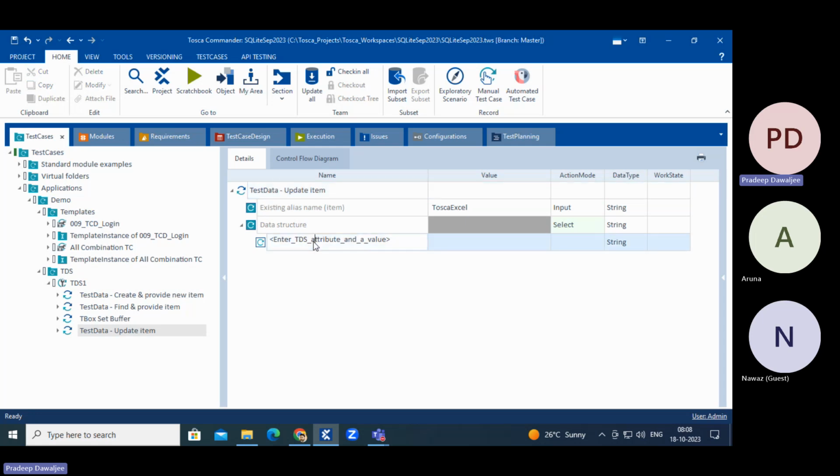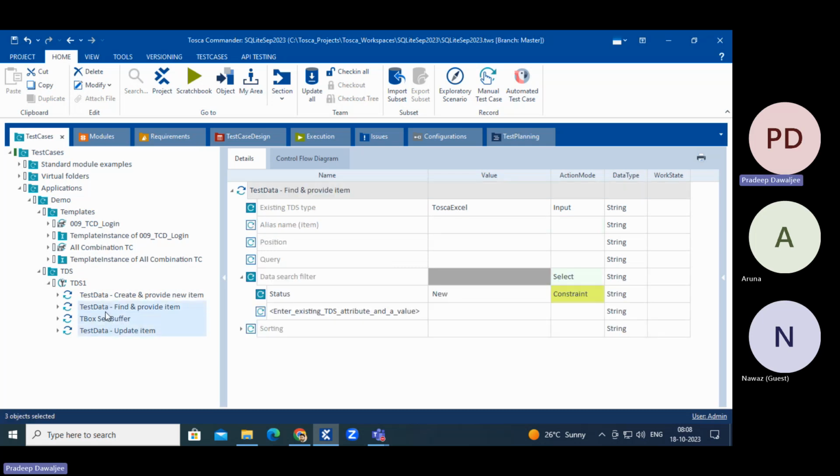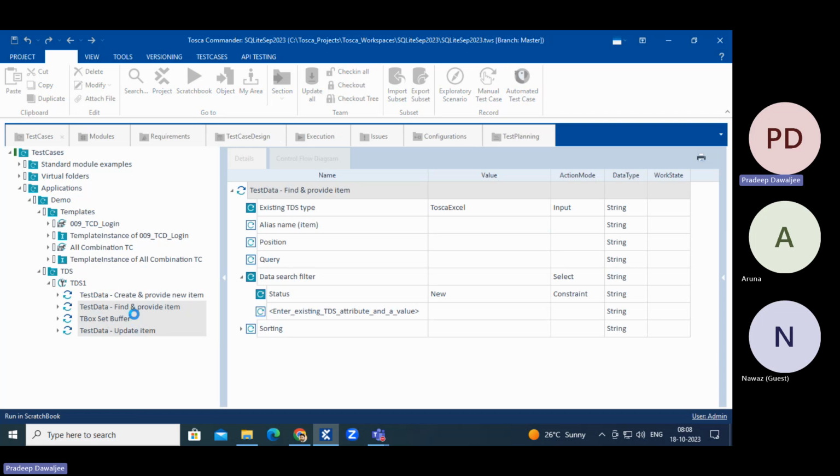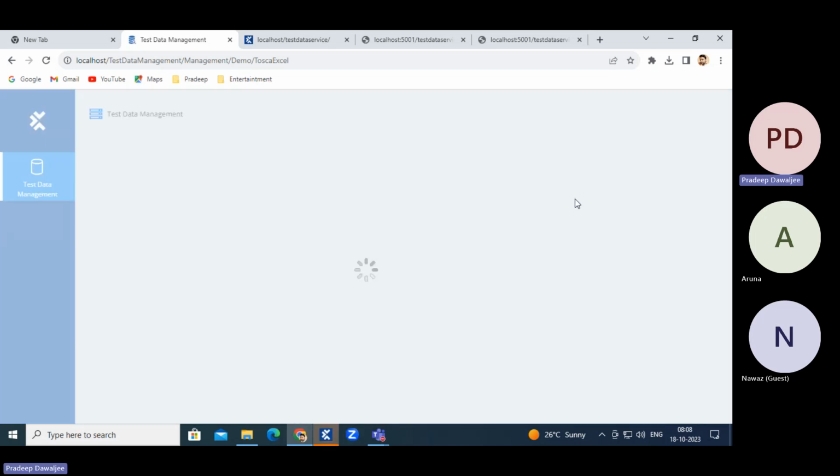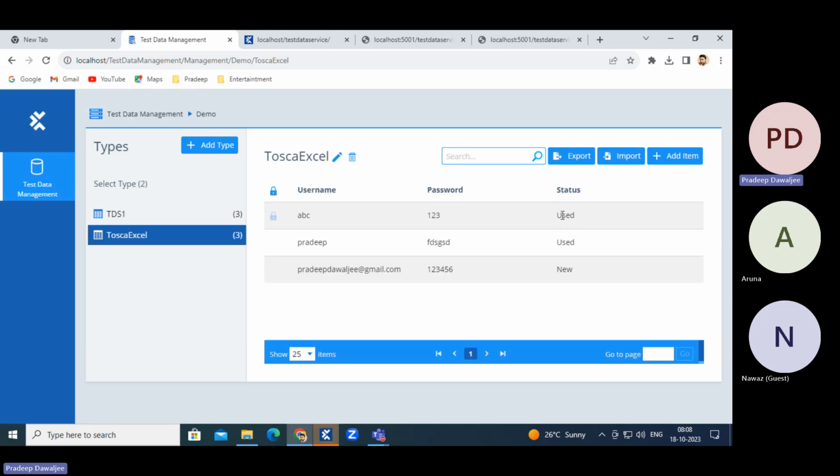So here I would change this. This is something called status, and I'll say it is used. So if you see here, I'll execute all three at a time: finding, then reading, and after that updating that item. If I refresh, for this new record for ABC, the status should be changed to used. You see, it is now being used.